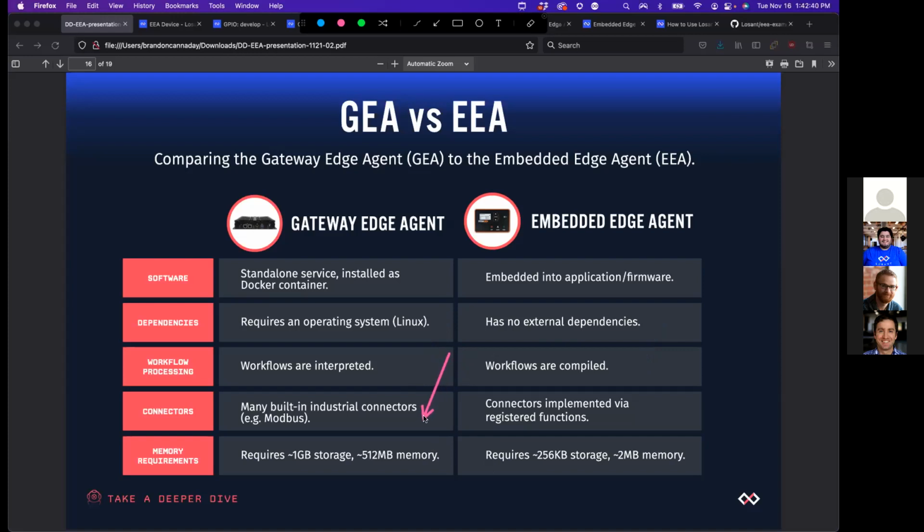And what I was saying on that, the Gateway Edge Agent does have a lot of built-in industrial connectors. It's sitting on an operating system. It's sitting on Docker. It knows how to talk TCP/IP. It can talk MQTT. So all that stuff's built in. The Embedded Edge Agent requires you as a firmware developer to implement those connectors as registered functions.